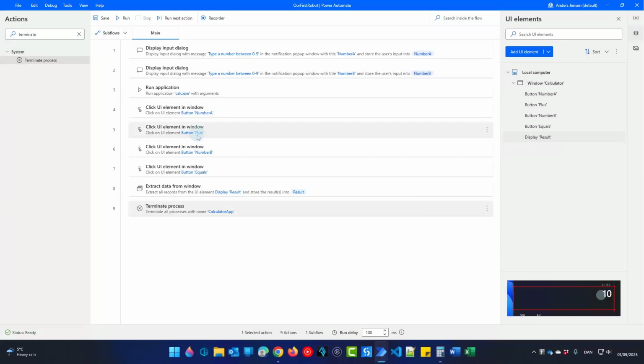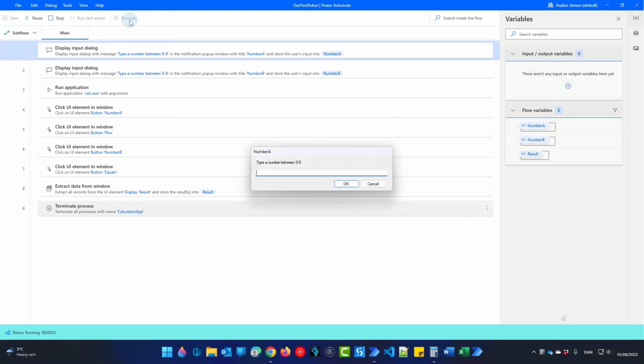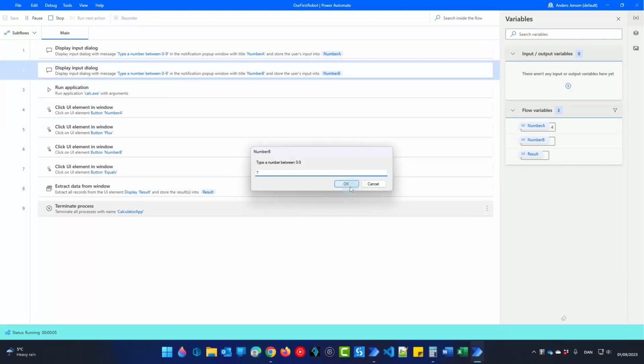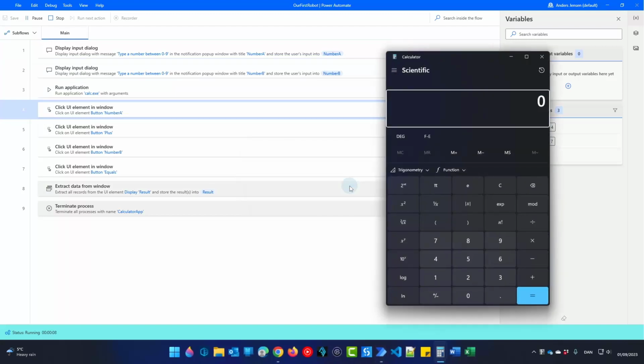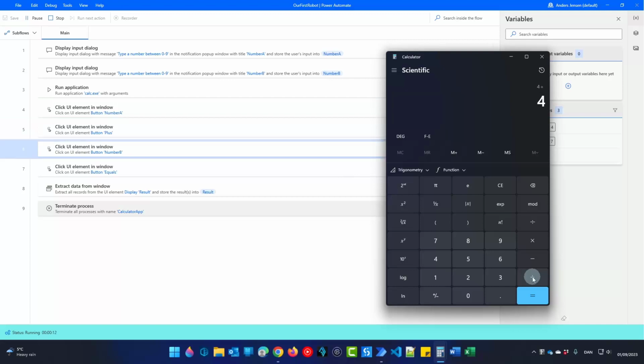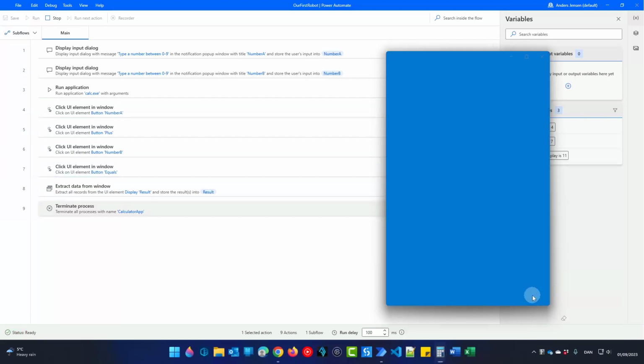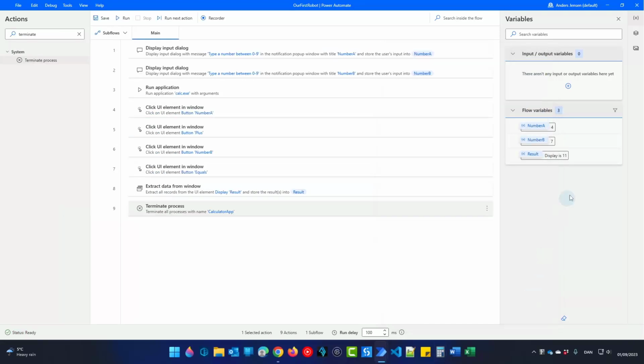Let's try to run it to see everything works. And this data extraction, this will get stored in a variable. So let me just click Run first. Here I'll say 4. I'll say 7. This will type in 4 plus 7, and then it should store the result in the result variable. There you go. Now you can see that first of all our calculator shut down. Fine. You can also see that we got the result.